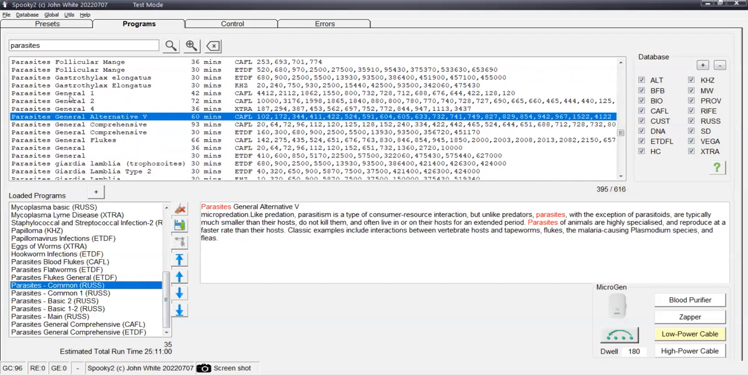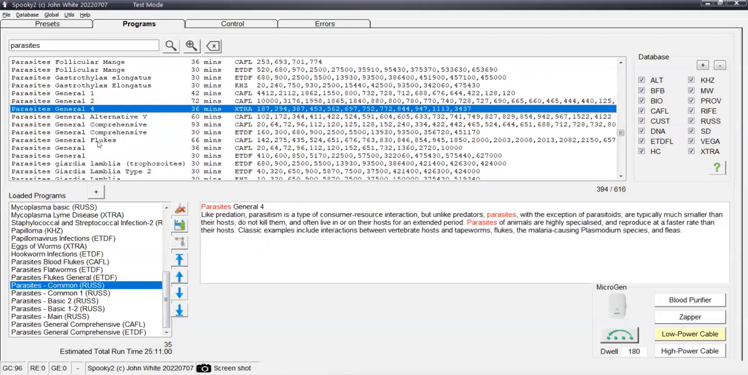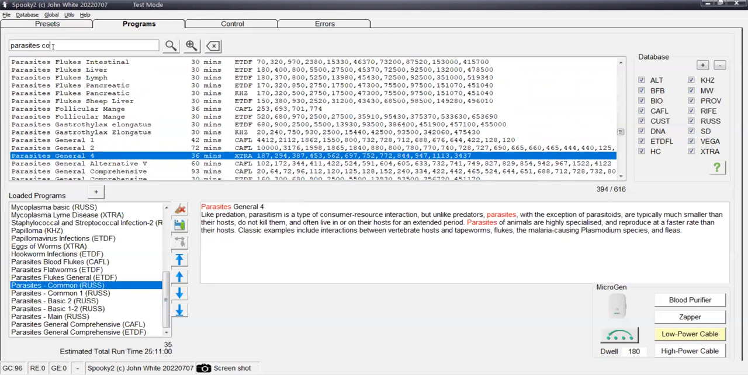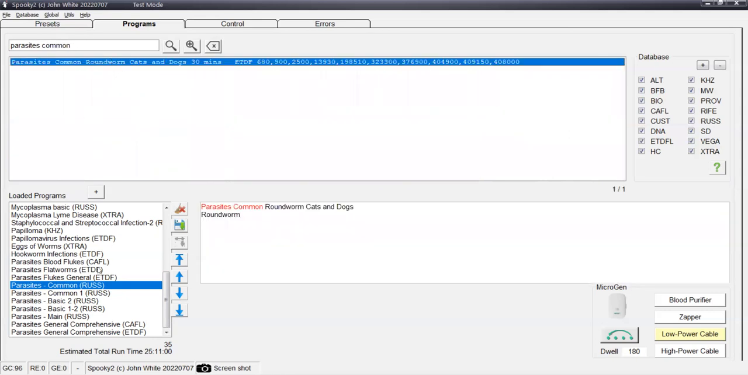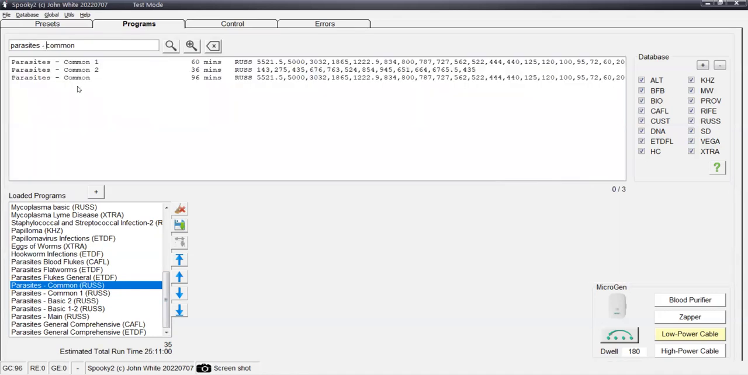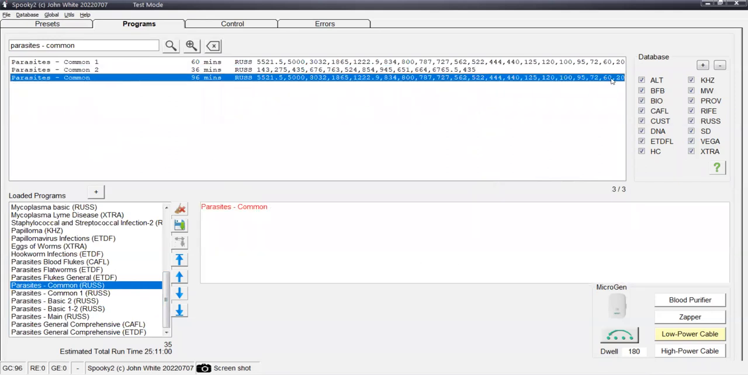Like this one, let's take a look here. I want to see this parasite common. When you have a name for them, you have to get it exactly. Some of these programs have more details, so it tells you what all these individual frequencies are. It doesn't say that on this one. So this program has now been created. What you do now is hit save.